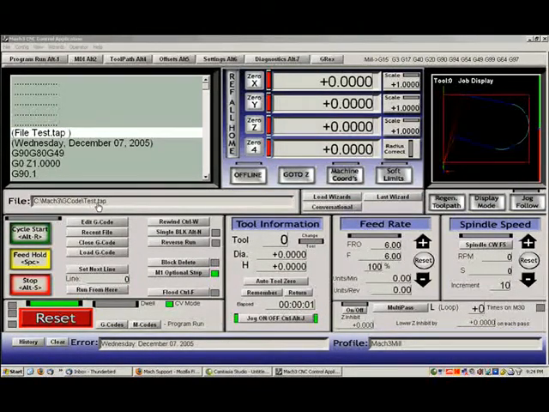It's test.tap. This is the original file which the Multipass file will be generated from. This file won't be destroyed in the process, so you could use it at a later date for another job if you'd like, or if you want to change the depth per pass or whatnot. So you could run the Multipass Wizard on it again.